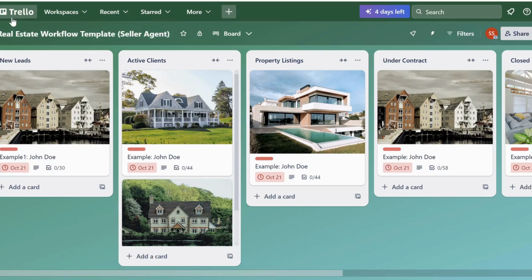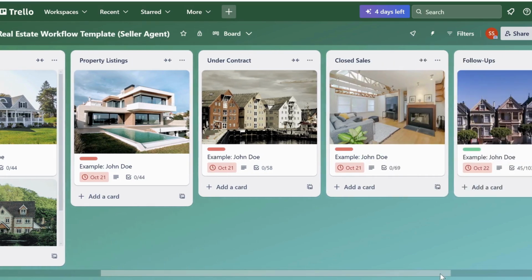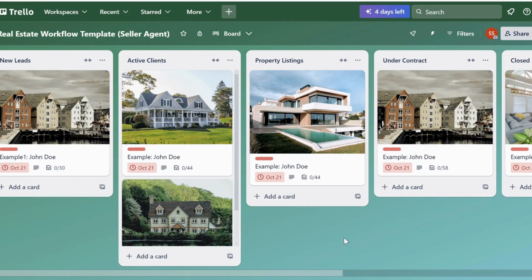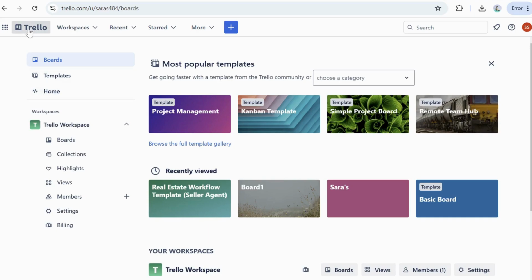Welcome to this step-by-step guide on how to use the Trello board designed for seller agents. This template will help you manage your real estate clients smoothly from lead to close sale. Let's get started. First, you'll need a free Trello account.